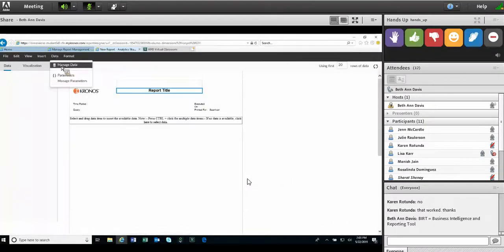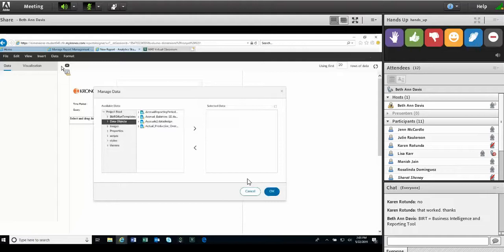So up top, data, manage data. It's only going to show us custom data objects here. There's my other one for accruals too that I'm playing with. I have a couple more in here than you will. That's okay. Make sure you choose the right one.